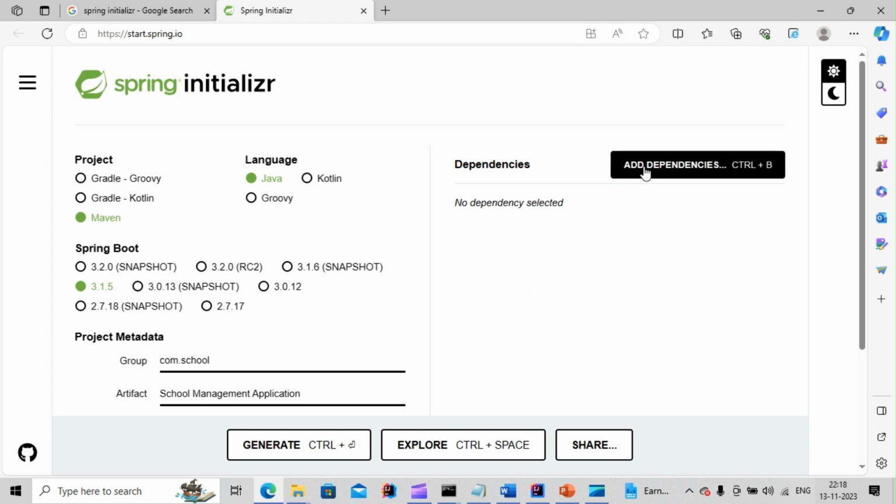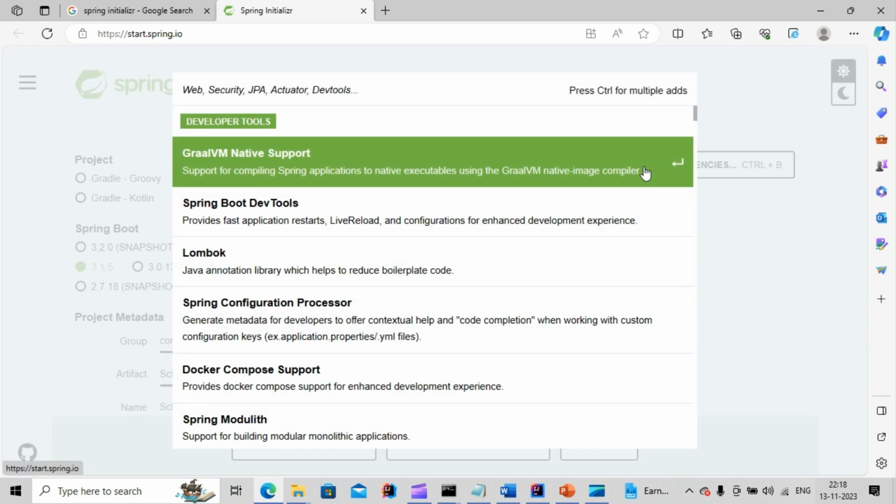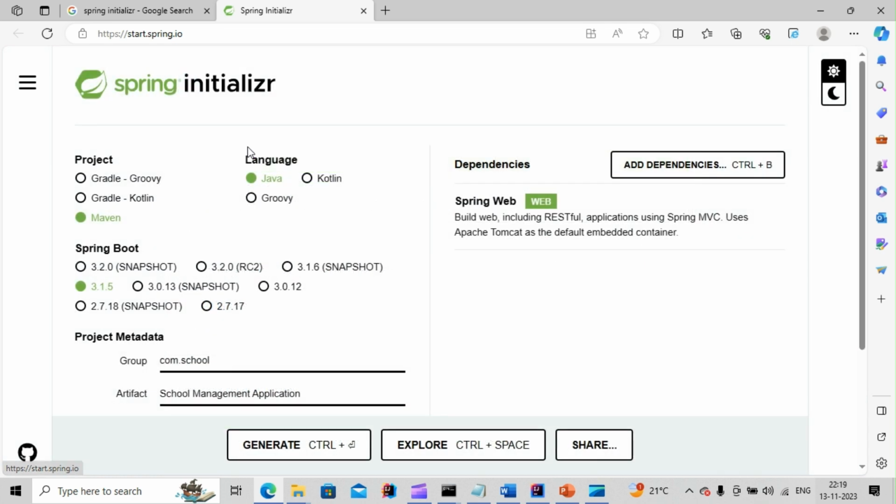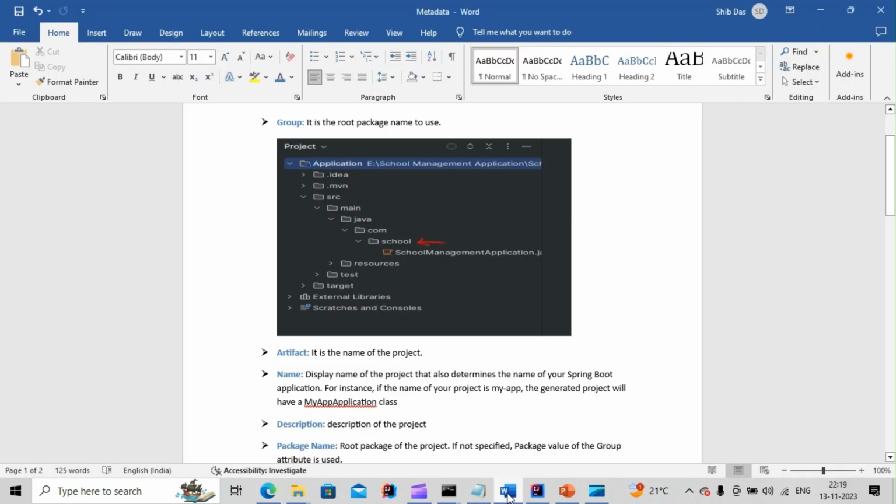Then the next is dependencies. Here you need to add a dependency. For now you need to select only one dependency, that is Spring Web. Spring Web includes RESTful, Spring MVC and Tomcat, the embedded server in a Spring Boot application. Just select this one.